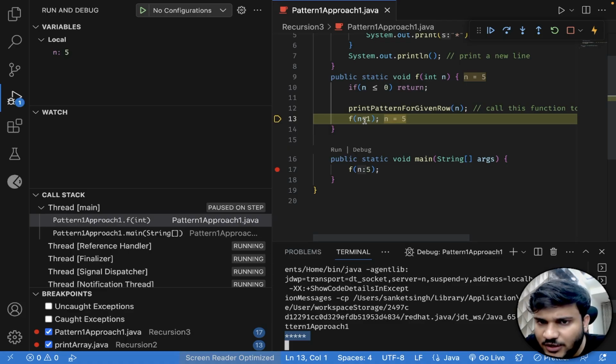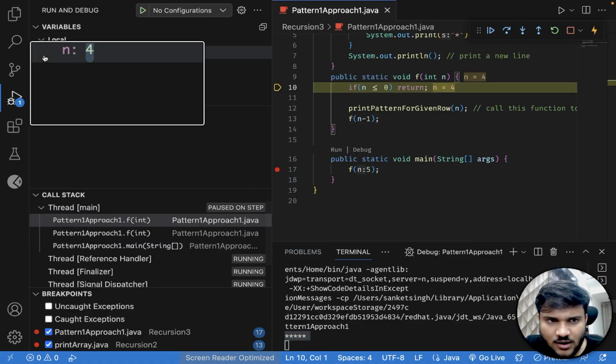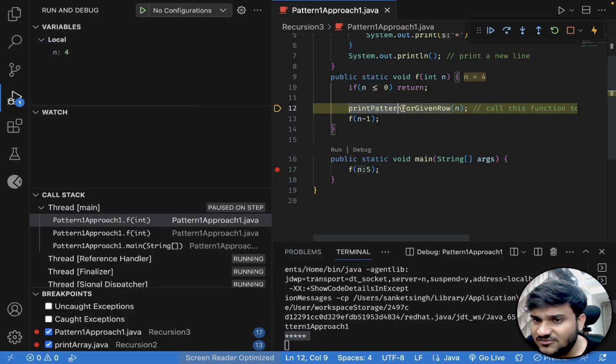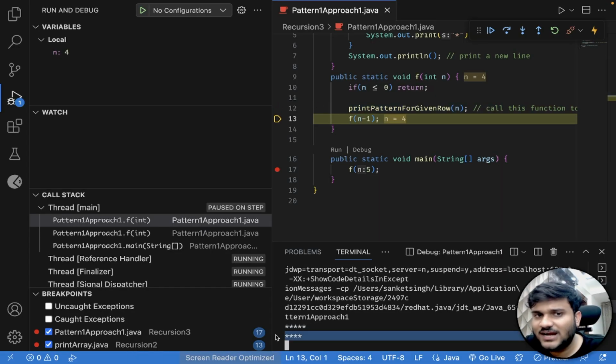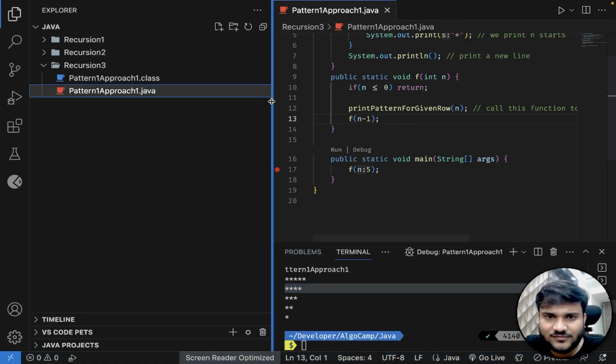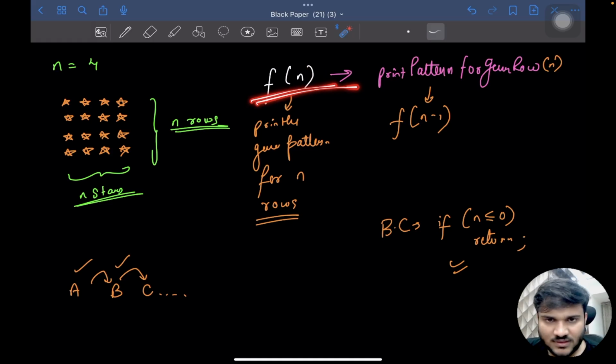But the problem here is when you call for n minus 1, you can see another function f you called, but this time the value of n is 4. If the value of n is 4, you're going to pass 4 in the pattern for the given row, and hence it is going to print 4 stars for you. That's the problem that we are actually facing here, right? So how can we solve it? Just keeping the value of n, I don't think it is going to help us a lot.